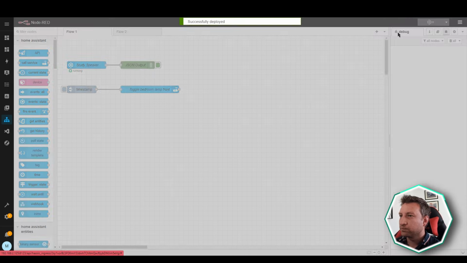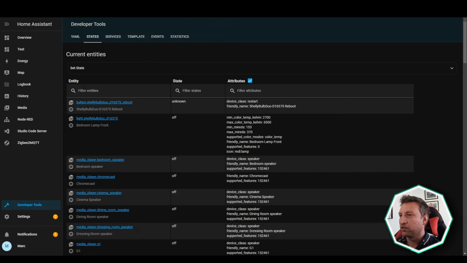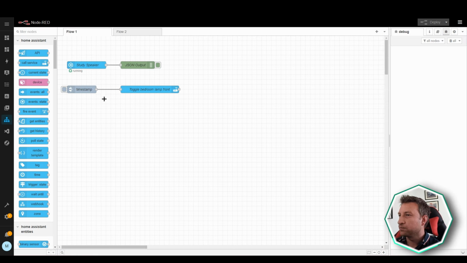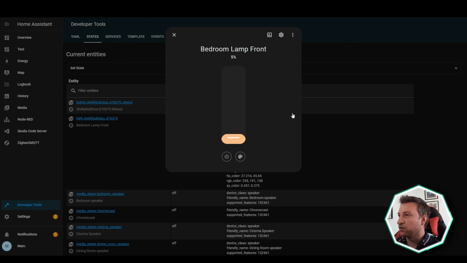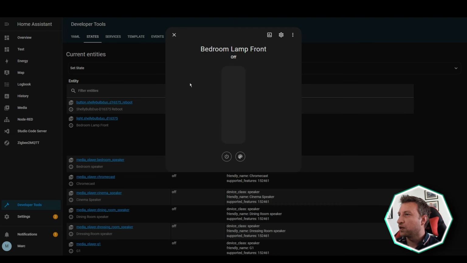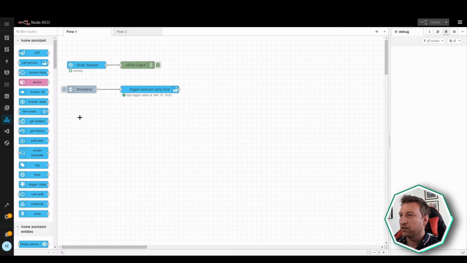Let's deploy it. Now let's go back to Home Assistant, press this. You can see at the moment that the lamp is off. Let's go back to Node-RED, press this button here, and you can see that it's been successful according to Node-RED. So let's go back to Home Assistant, and you can see it's been turned on. It's gone back to the percentage that the lamp was on when we last turned it on, which is 5%. Press it again, and you can see the lamp is off. So there we go, there's the next simple flow.